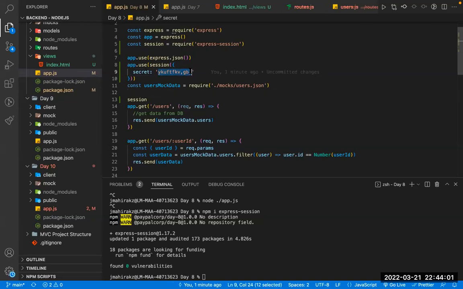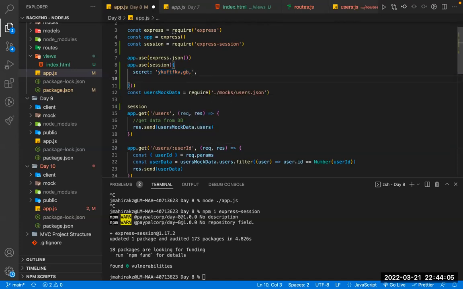So it can be any string. Let us have it this way only. Any random string you can give, and this is specific to express session. It has nothing to do with session based authentication. Each library will have its own implementation. So this is the first one.